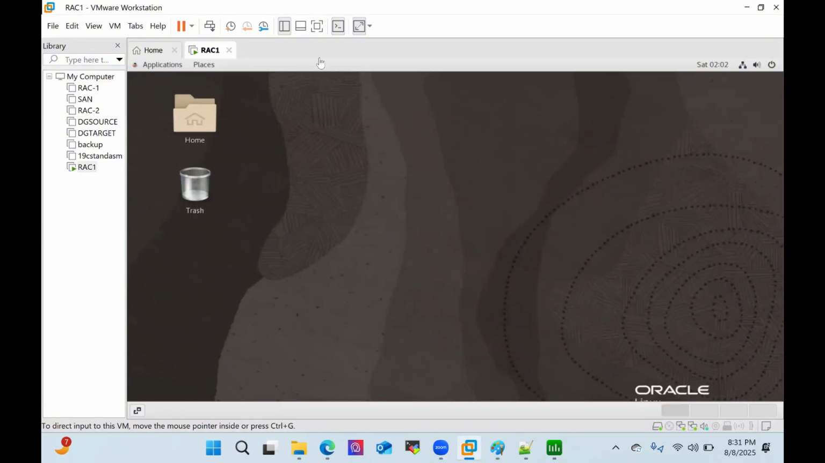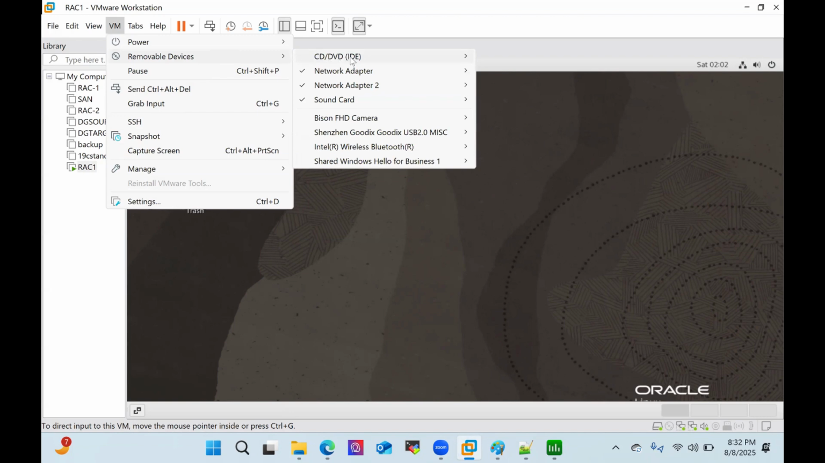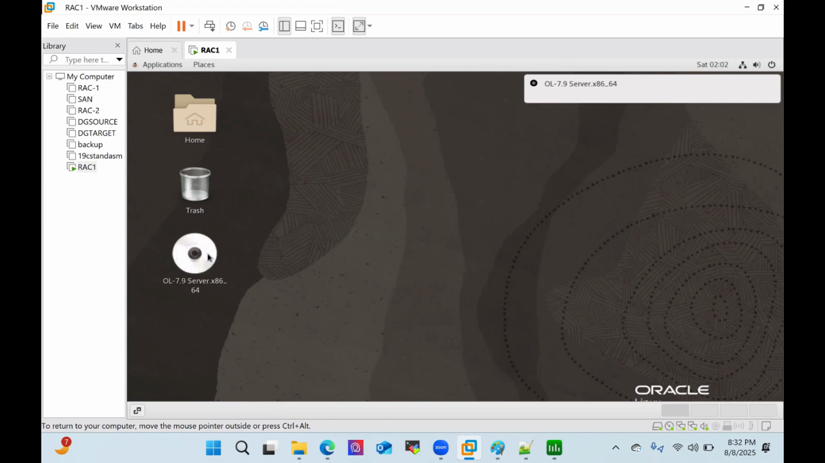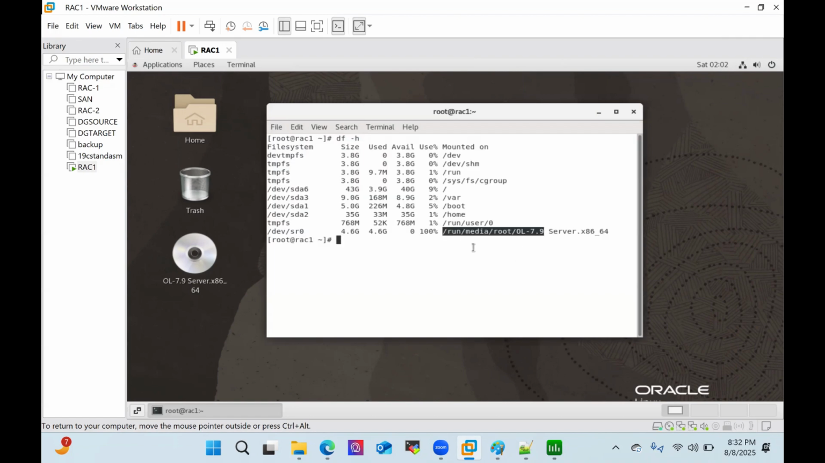Actually guys, this installation is complete for offline. We need some RPM packages from VMware. So click VM, go to device, removable device, then CD, then connect. It will provide one ISO file, from which we collect all our RPMs. Local RPMs, you can see here. You can verify from here as well. Use df -h to get it.